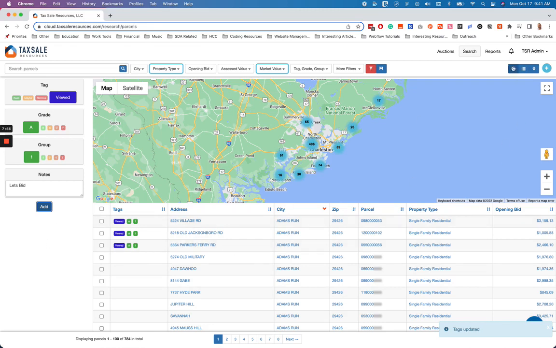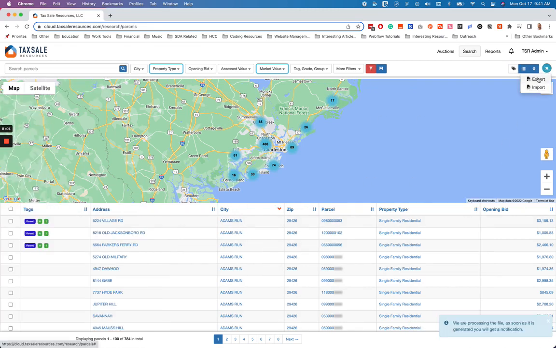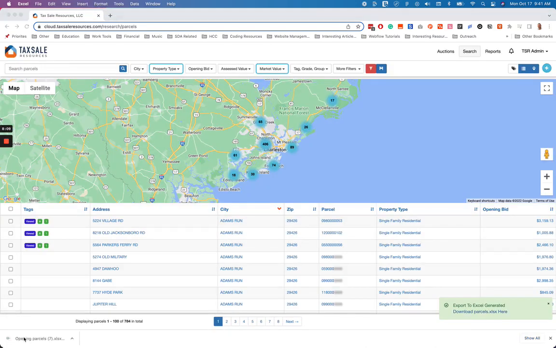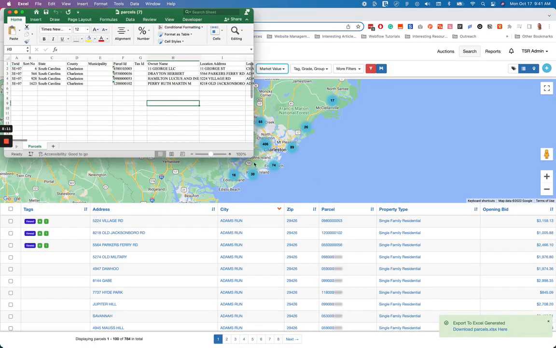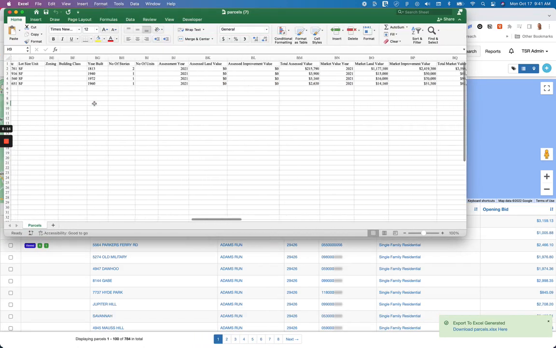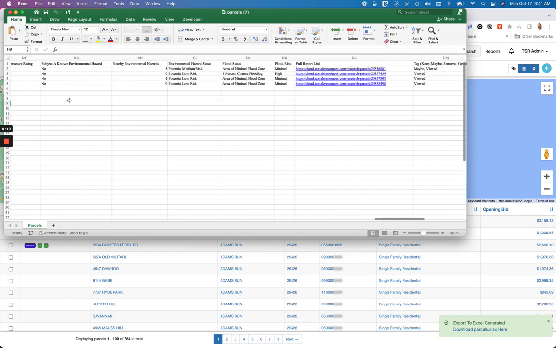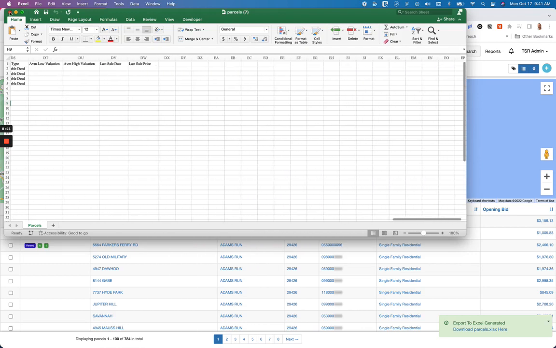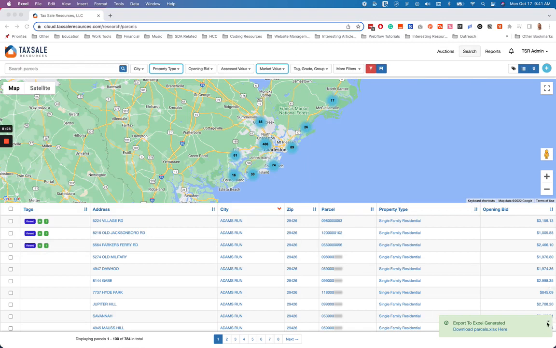So then if you were to come back over here and go to export, it generates a file with all of those details associated with it, and then you can see that data in this format. Now in the export, it's got all the parcel details, everything you could hope to see. So depending on how you would like to underwrite, that's another option. But the one thing to note is it will only export the parcels that you have viewed. So that's just something to keep in mind on why you might use this tag feature.